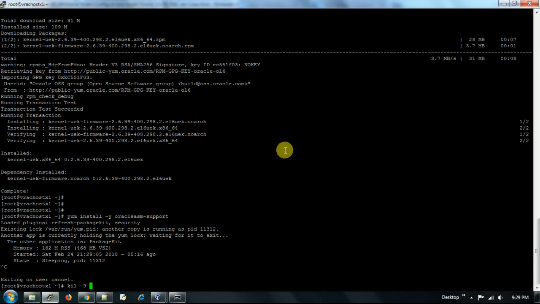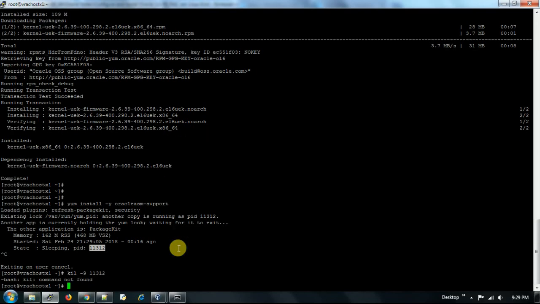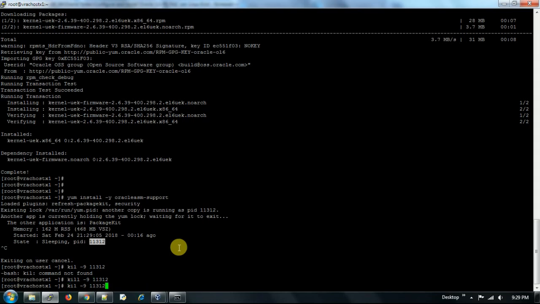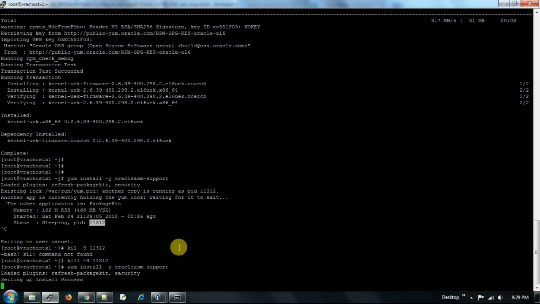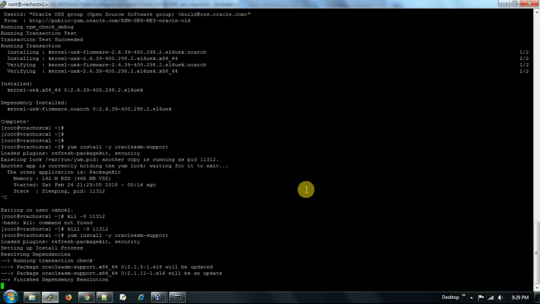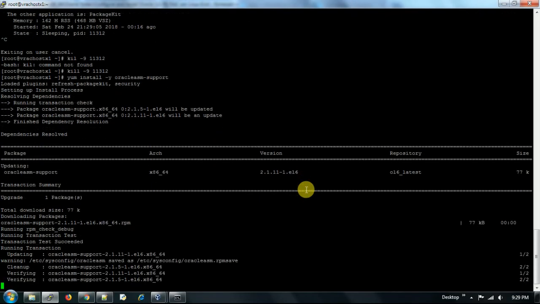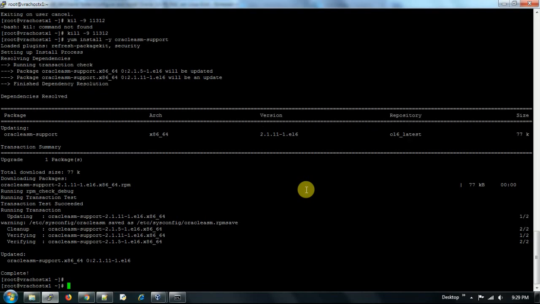Okay, we need to kill this process ID 11312 because yum is still running in the background. So kill this and then install this package. So package installation is complete.